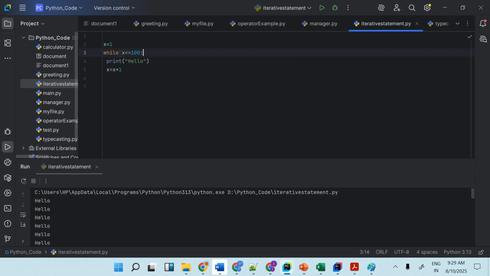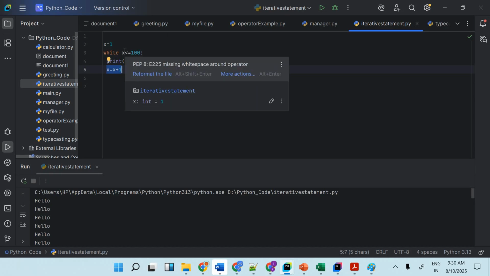So first x equals 1. 1 less than or equal to 100, the condition will be true. Right? It will display hello. Then what happens? x equals x plus 1, so x will become 2 here. Every time it displays hello, at the same time we are increasing the value of x as well. So x again will become 2.